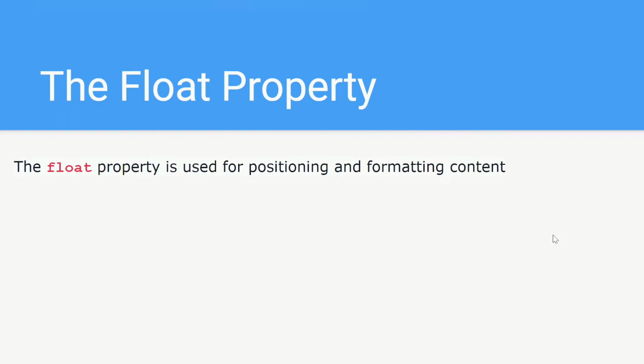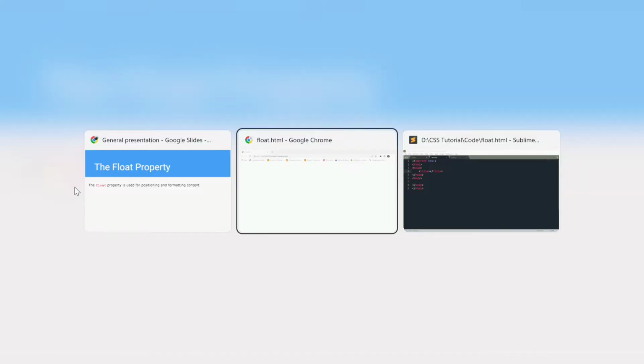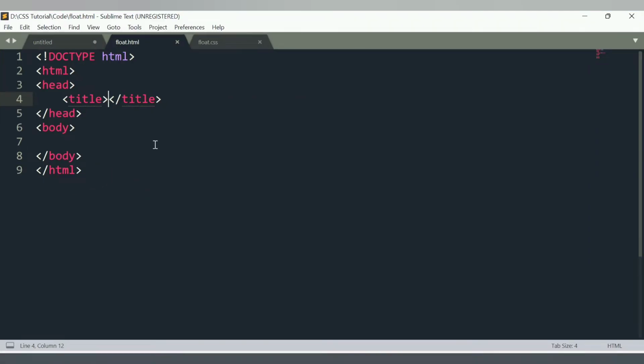In this video we are going to learn about the float property in CSS. The float property is one of the most used properties of CSS, which is used to position and format the content. So basically it is used to show the content on the web page in a specified format. Before learning about the float property in detail, we will understand in which situation we can make use of this float property. So let's go to our Sublime Text editor.